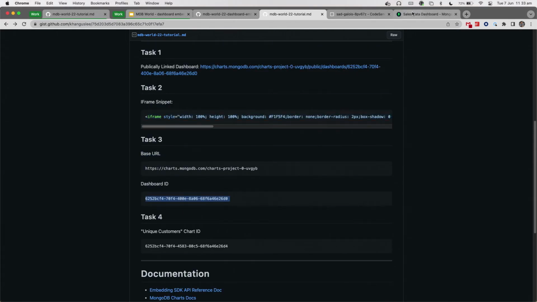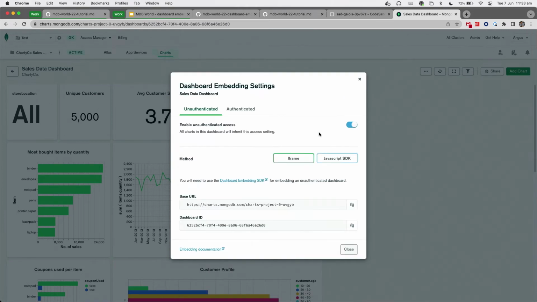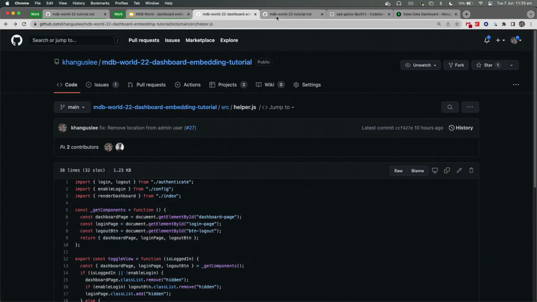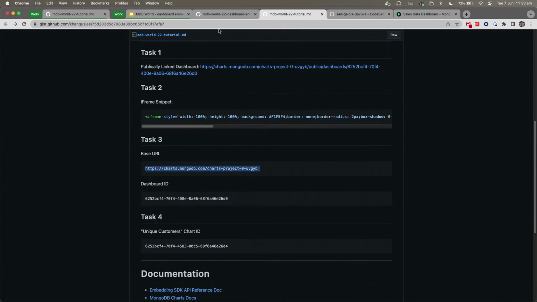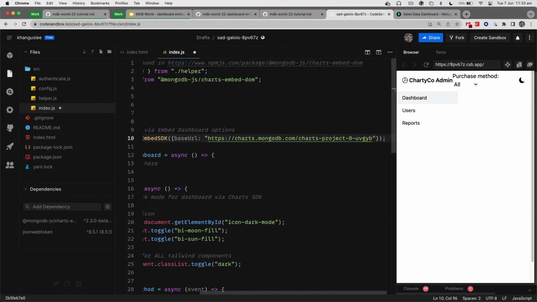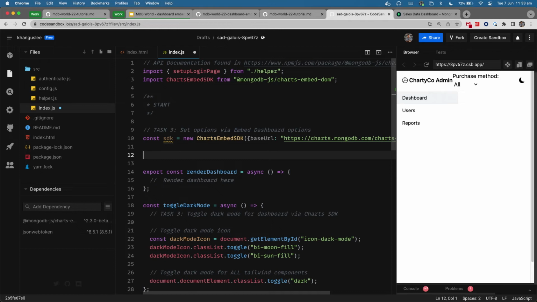We can also grab that from the Atlas UI, from the dashboard embedding settings dialog, by going to the JavaScript SDK as the method. The base URL and the dashboard ID are provided here too. What I've done here is copy this and paste it inside the GitHub gist. So if you can all go underneath task 3 in your development environment and paste that as your base URL, you've now told Charts, okay, I want to use this Charts tenant.